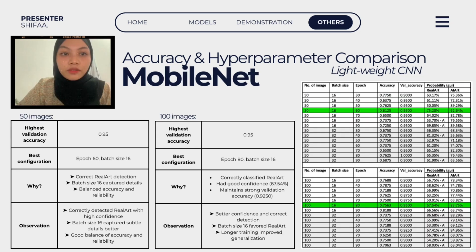For the 50 image dataset, the highest validation accuracy was 0.95 with the best setup at input 60 and batch size 16. It stood out by correctly identifying real art with the highest confidence, which is 75.20. For the dataset with 100 images, the highest validation accuracy was 0.952. The best configuration was at input 80, batch size 16, as it achieved high accuracy and correctly identified real art.